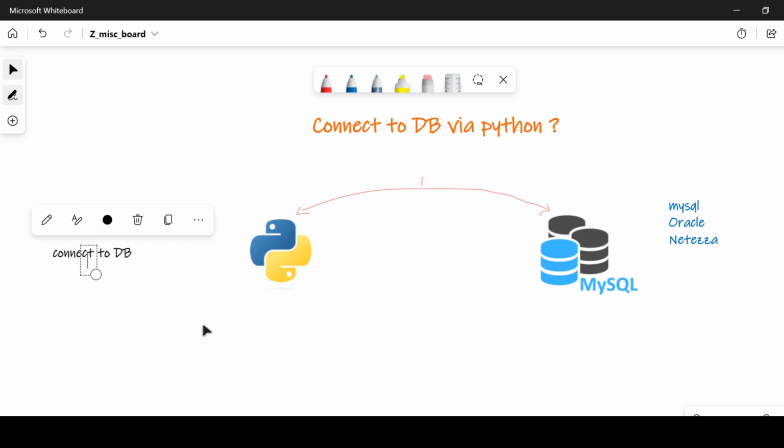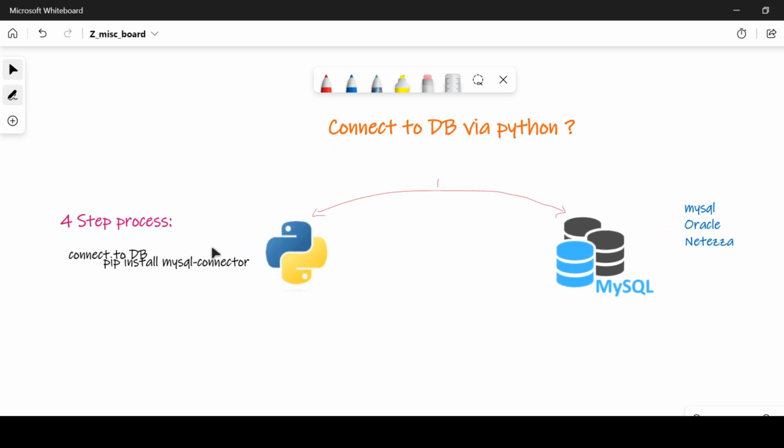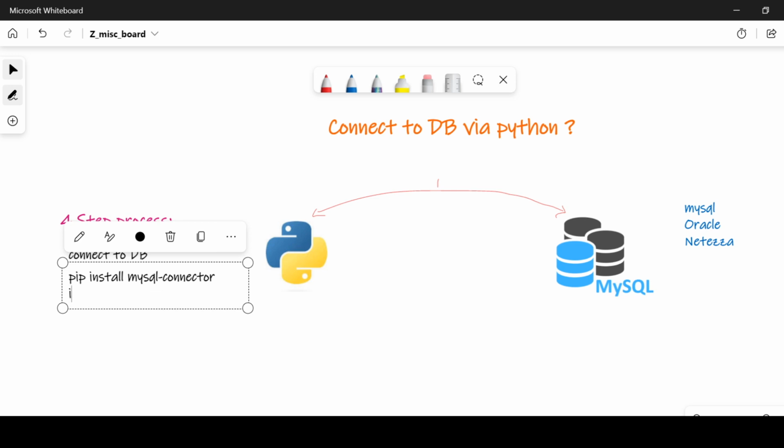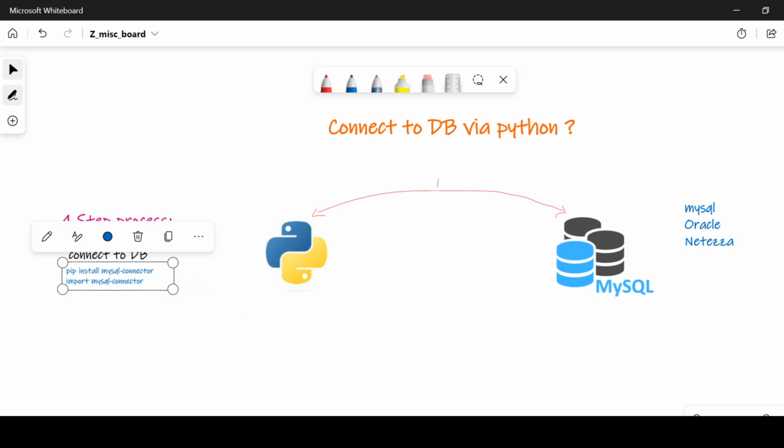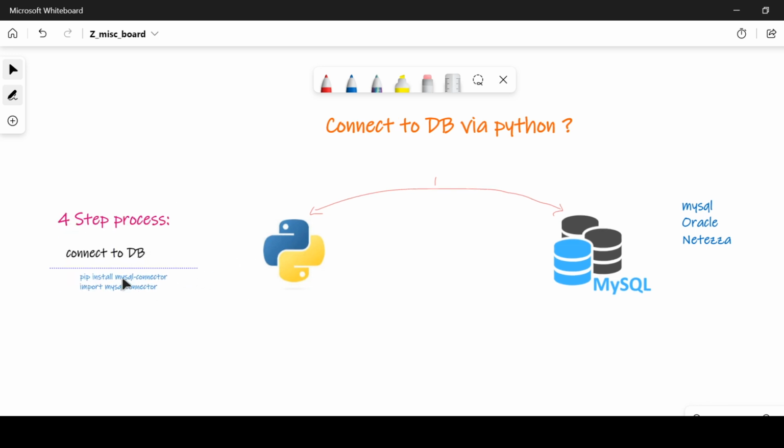First, import that package. How to import? First pip install mysql.connector. I'm not sure about the exact name; you can Google it later. But this is how you first pip install it. Once you pip install, then you have to import that package, MySQL connector. Pretty easy. This is the first step, how to connect to the DB.